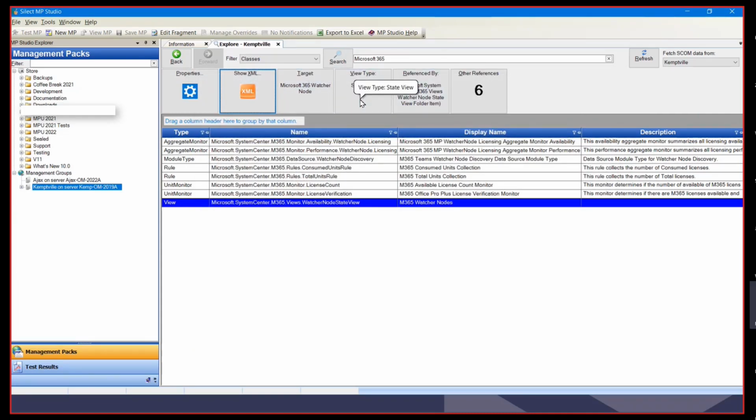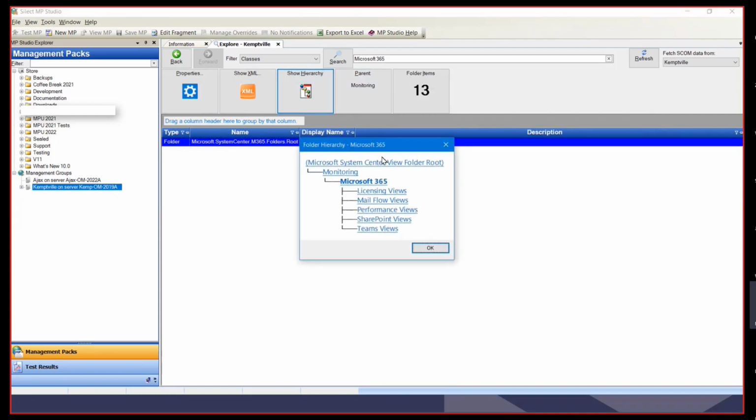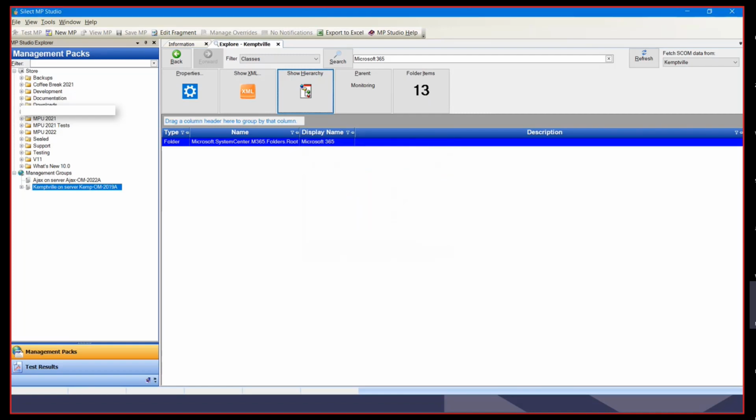Oh, the view is shown by. Is that the one I want to see? I've got it wrong here. Now there's our folder. So here's our views being shown in the Microsoft 365 thing. So that's a quick rundown through it. So let's look at some of the examples.